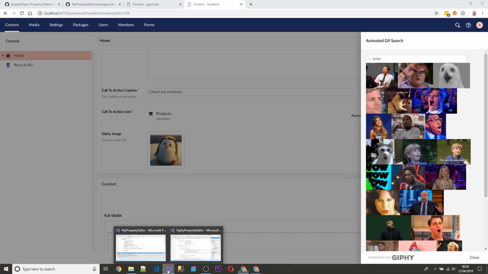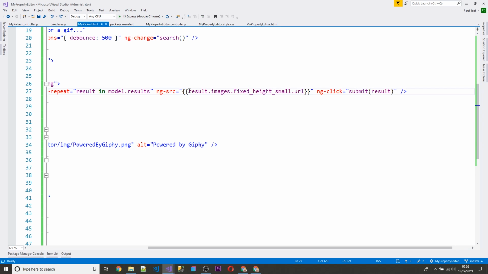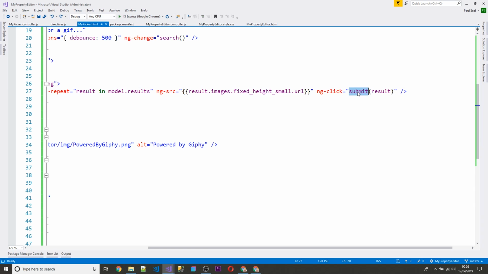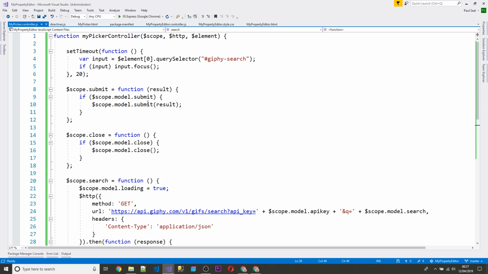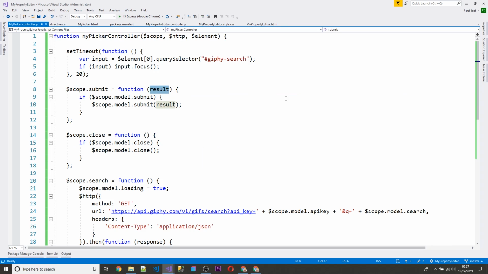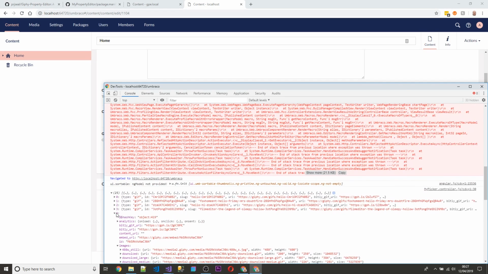So if we go back to my property editor and then my picker, I'm using result.images.fixed_height_small.url. When we click on submit, so when we click on the image, on click of that is what's firing this submit. It's the submit from the picker controller, and that submit method there grabs whatever the result was, so that is the actual image object. It's actually this object as a whole.